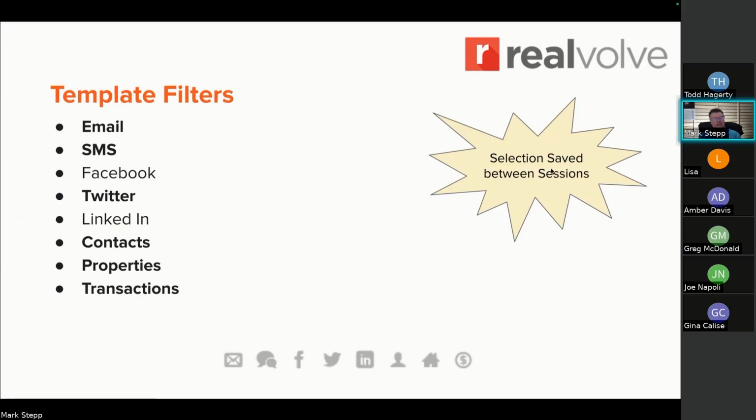Again, these selections are saved between sessions. So if you leave it, you come back, something's missing, it's probably a filter, just filtering it out. Pretty simple.